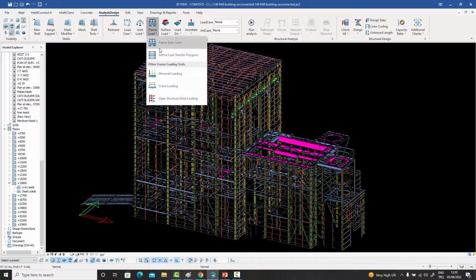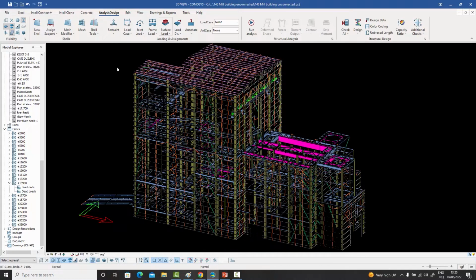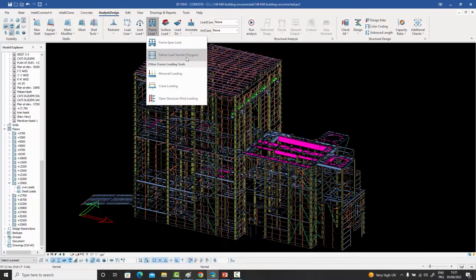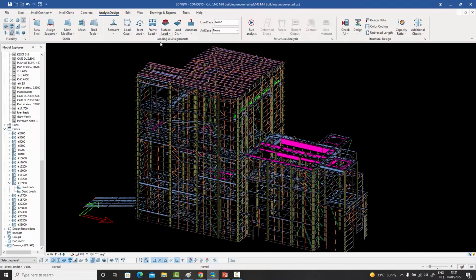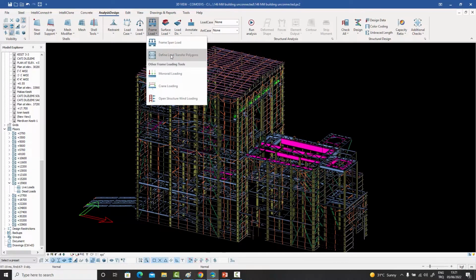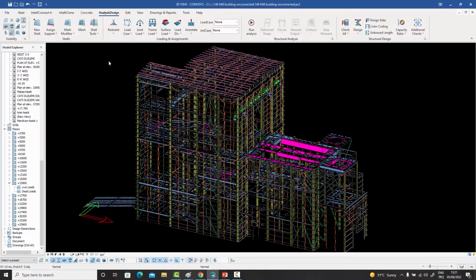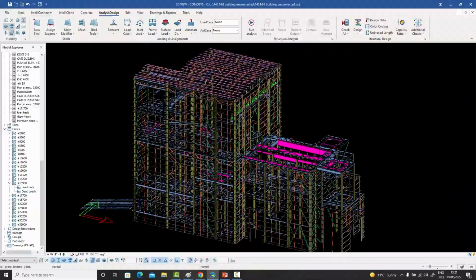over there. You can also define monorail and crane loading, which we kind of saw a bit. And you also have surface loads for shells and this and that. But I want to start off with something which we call the load transfer polygons. And these are extremely powerful polygons which can be used to transfer loads on your floors, on your facades, on your roofs, or basically on any plane. As long as there's a plane available, you can use these load transfer polygons to transfer loads on that plane.